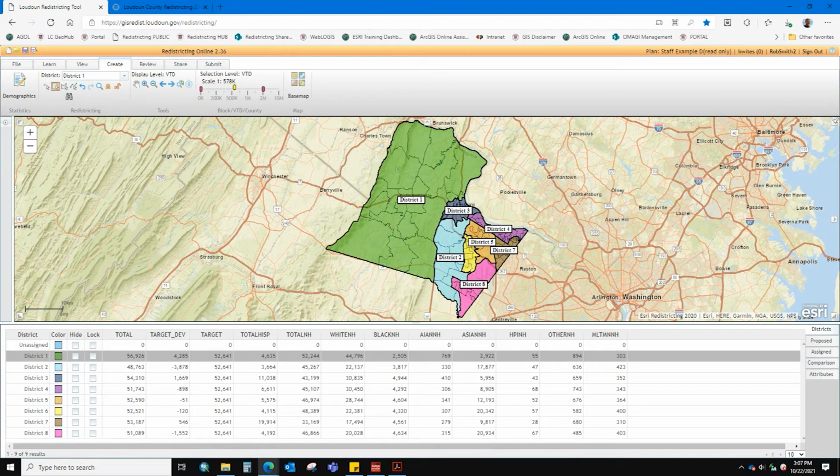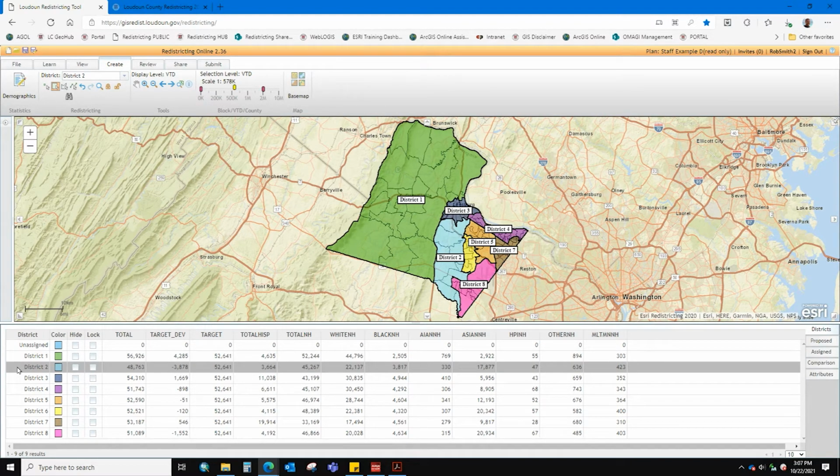Let's move areas back to District 2. So let's ensure that District 2 is selected. This time we'll use the district window below. We'll select the Select by Geography Polygon tool. Then we will draw a box on our screen to include the precincts that we want to move and assign to District 2. As you can see, the areas have now been assigned to District 2 and the table below has been updated.